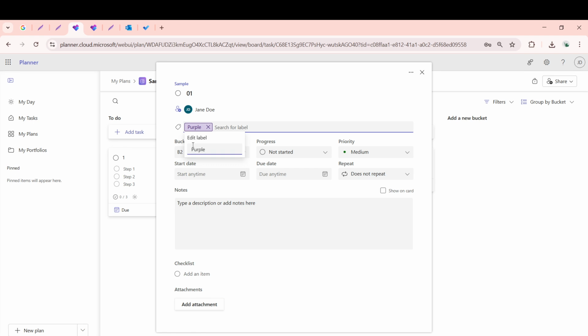Once you're satisfied with the label name, press the Enter key or Command on Mac devices to save it. This newly created label is now accessible for all future tasks within that specific plan, adding an extra layer of organization and clarity. And there you have it, a straightforward yet powerful way to harness the labeling features in Microsoft Planner to keep your tasks neat and prioritized.